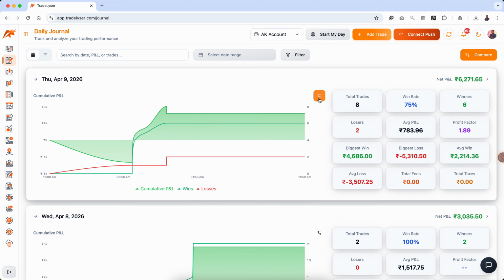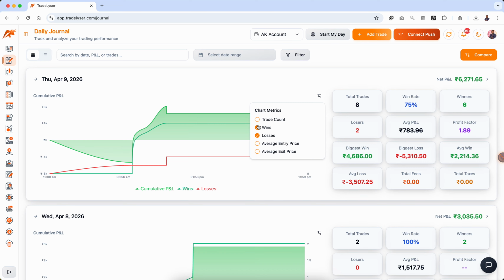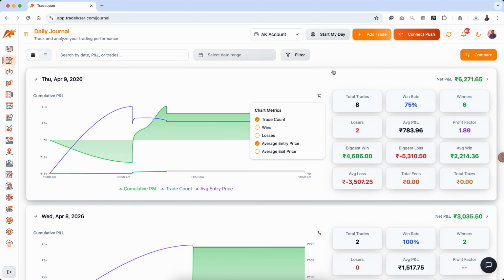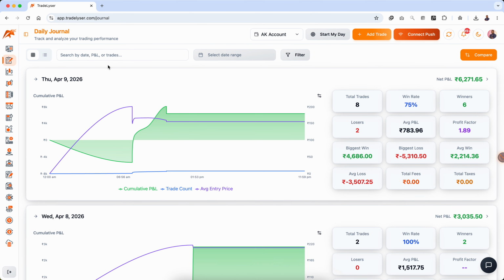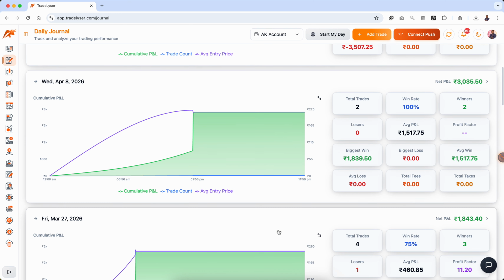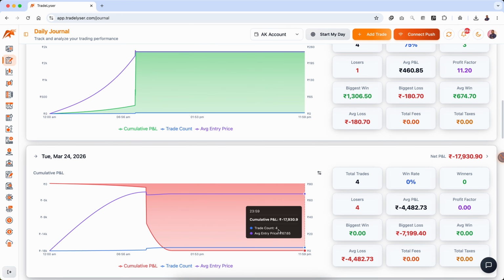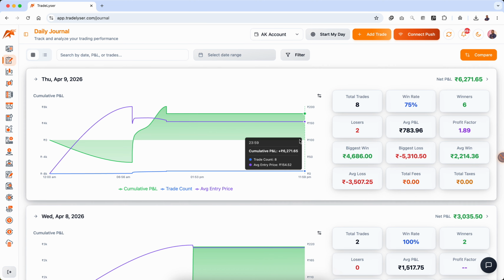We also provided an option over here where you can configure it if you want to keep a view on a couple of metrics together. That can also be set, and you'll be able to see those metrics for all the days in comparison, so you can have a quick view of it. So this is how you're going to start your visualization on the journaling side.